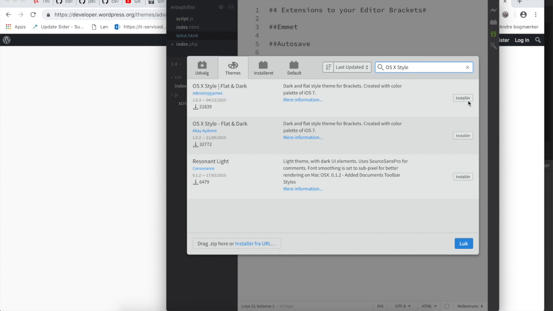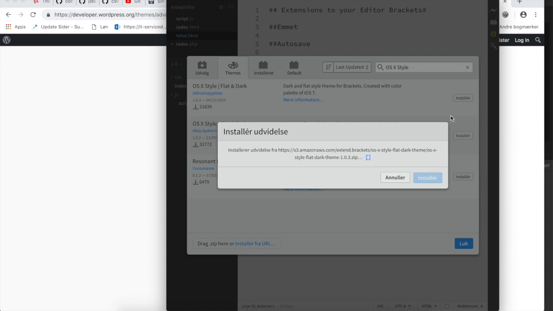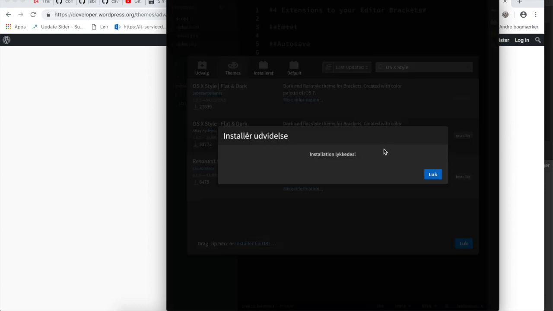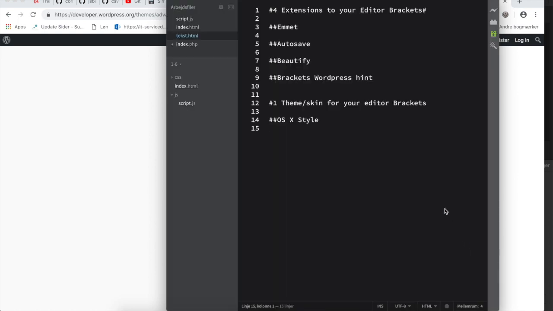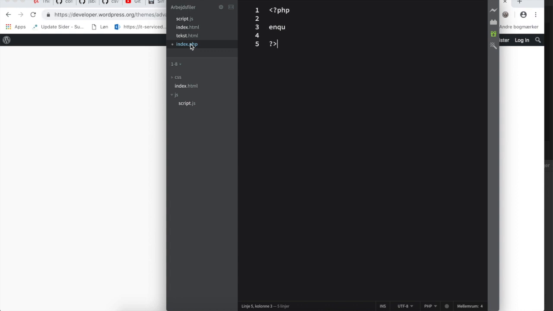By clicking on the install button here, we will in a few seconds see that the skin or layout on my editor has changed. So it says installation succeeded, and we can now see that our layout, the color and the font have changed. So this is actually 4 extensions plus 1 skin.